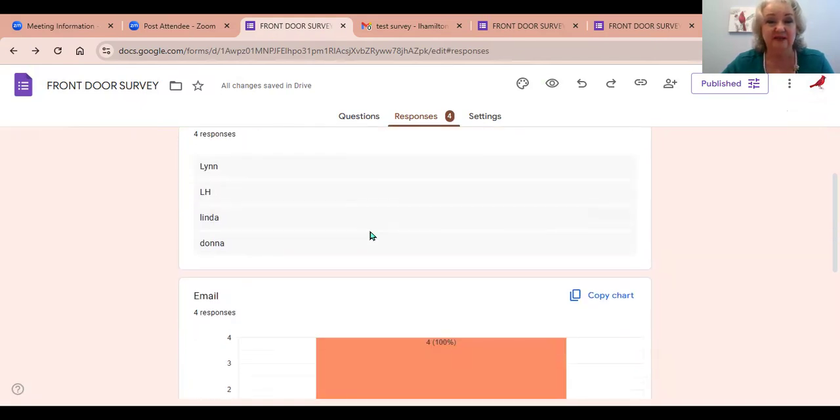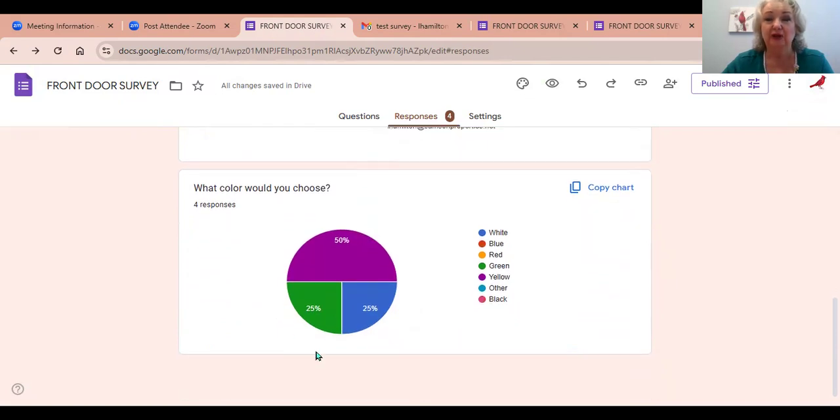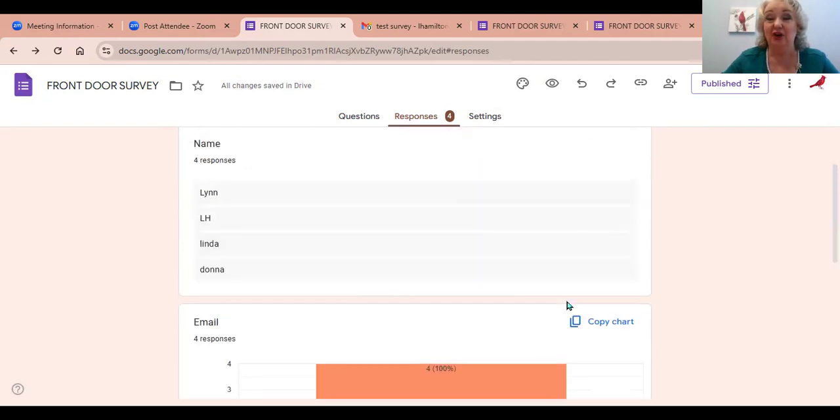And it gives you the names, it gives you the email addresses. But look, it's going to show you a response grid or chart that's going to show you 50% said yellow, they would paint the door yellow. 25% said green and 25% said white. Now, obviously as the number that respond gets bigger, those percentages adjust, but this just lets you see that response back. There you go. Now you know.